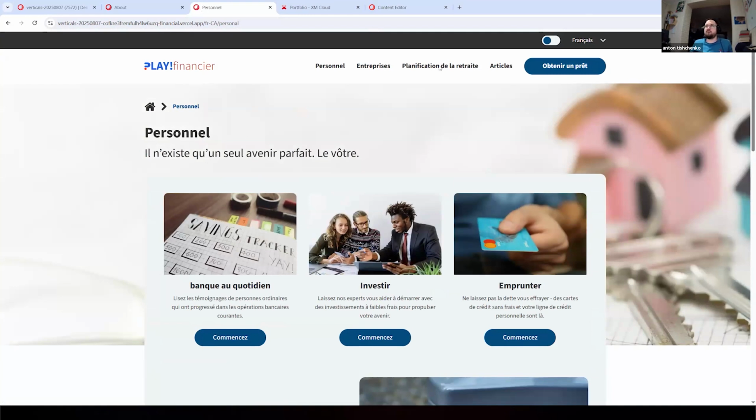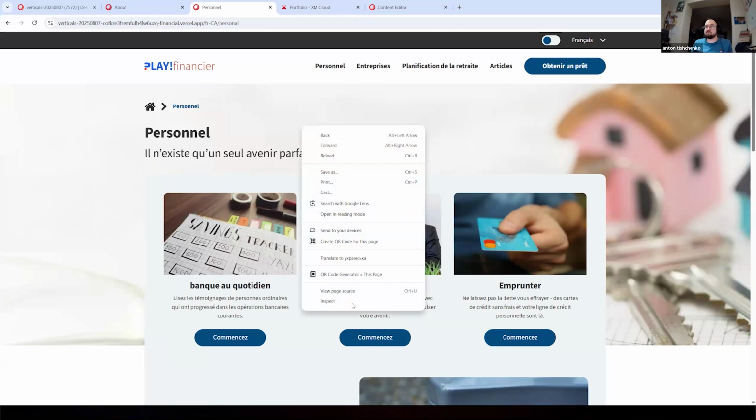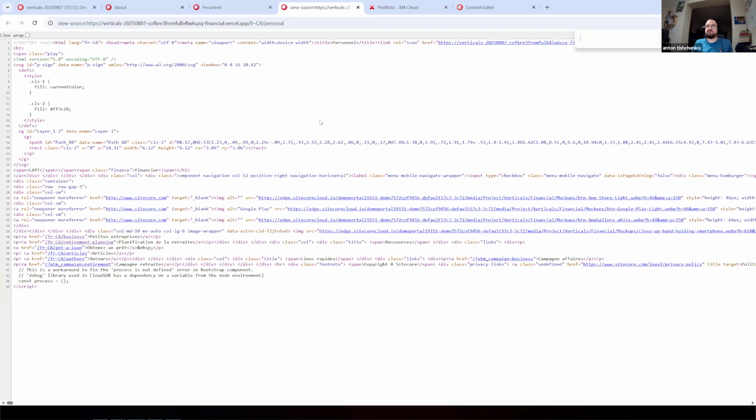And now let me switch to another tab, if I will be able to move the Zoom controls. Yeah, so let's go to XM Cloud. Before you go, the question is, what you just showed was already on Astro? That's already Astro. We can view the page source and look for Astro. So here we can see that it's Astro.